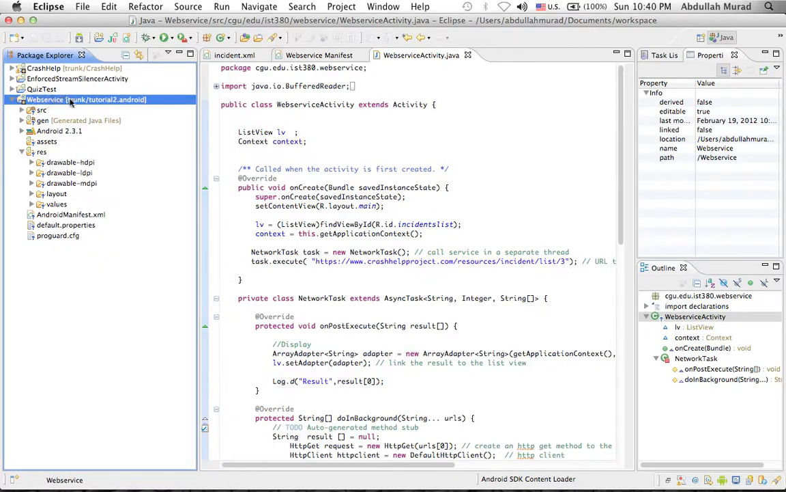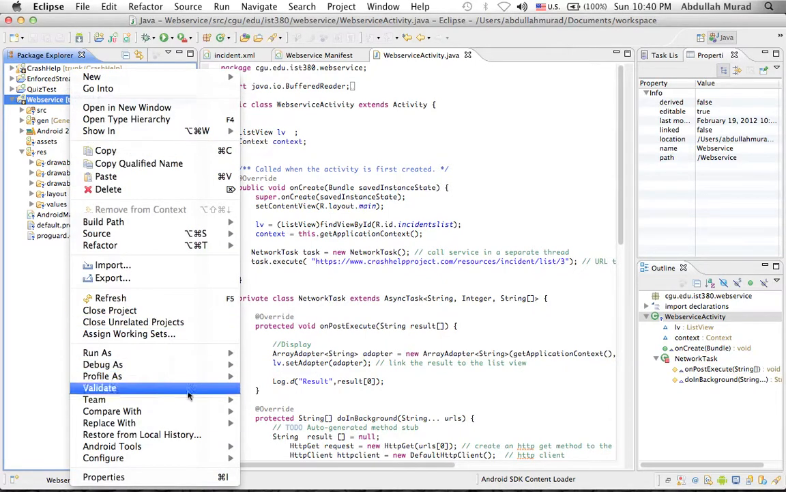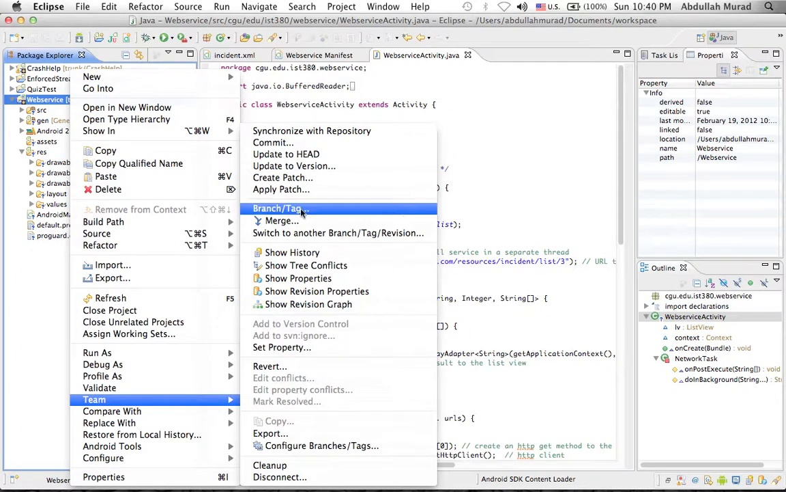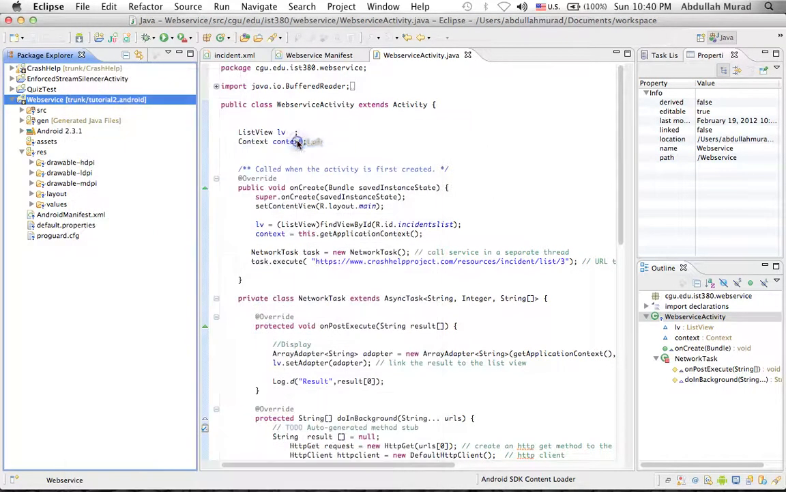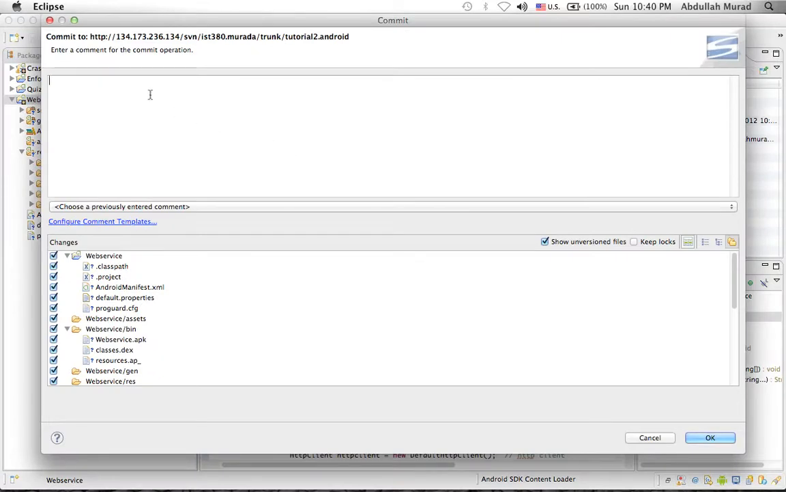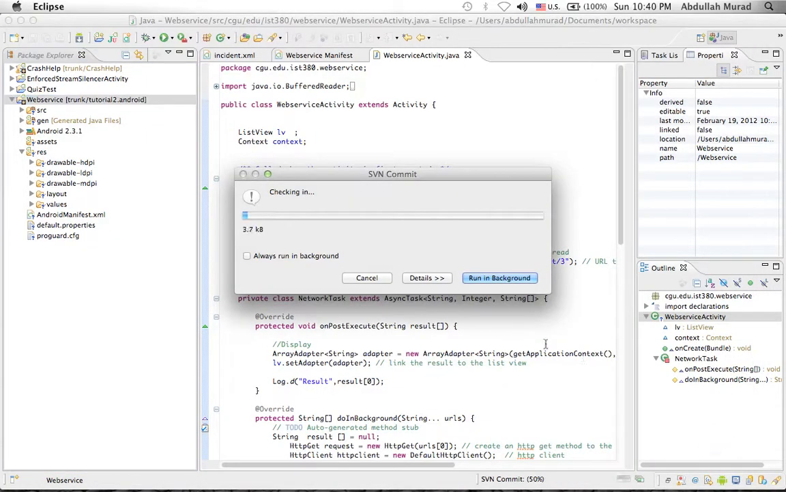So right click on the name of the project that you have just created, and then go to team and then go to commit and click on it. Now you will see the comment section, so write the comment. For me, I'm gonna write tutorial 2 as it is. It's up to you. This is for you and for us. When we check your code, you will see that comment here, and if we needed to do something, we will write you another comment and then click OK.